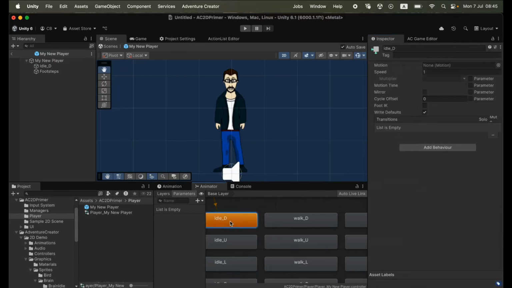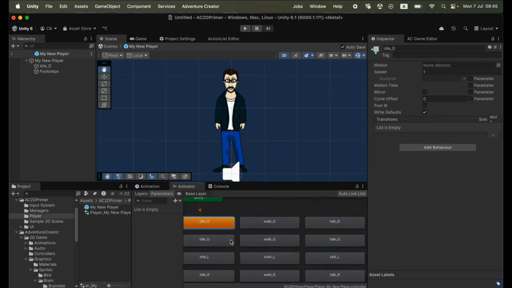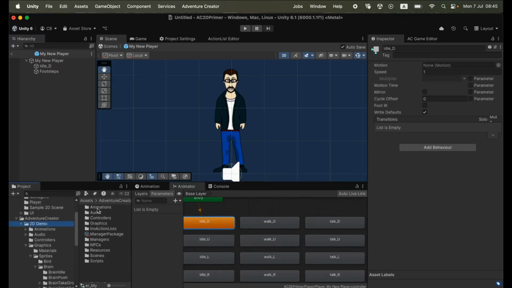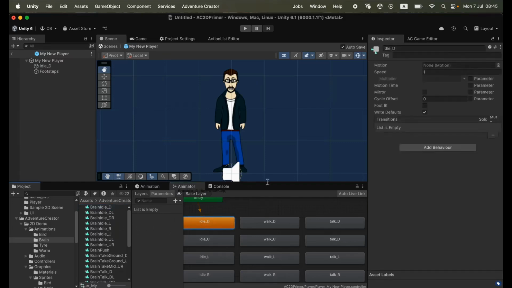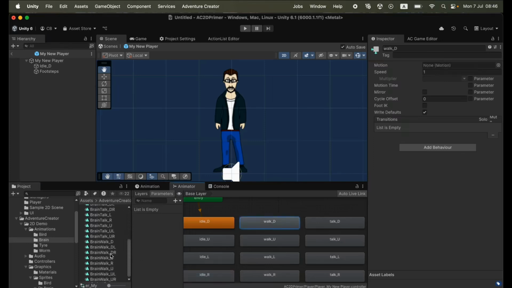If we select any of these animation states, you can see that the motion field is actually empty, so we'll need to assign them manually. We already have some animations from the 2D demo, so we can go back to 2D demo, animations, brain, and then we have this demo character's standard animations. So for idle_D, I'll drag in brain idle_D, do the same thing for up, left, and right. And we'll have to do the same for walk and talk as well.